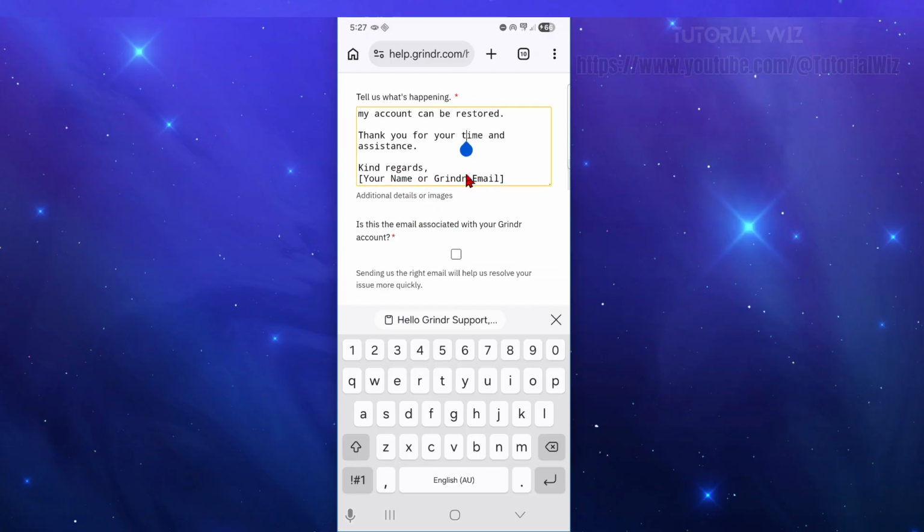So put in your full name and your Grindr email here, and then that will get back to you. Now, if it says here, is this the email associated with your Grindr account, go ahead and check it. If it isn't, go ahead and leave that unchecked. And yeah, give them 24 to 48 hours to get back to you to help unban your account.